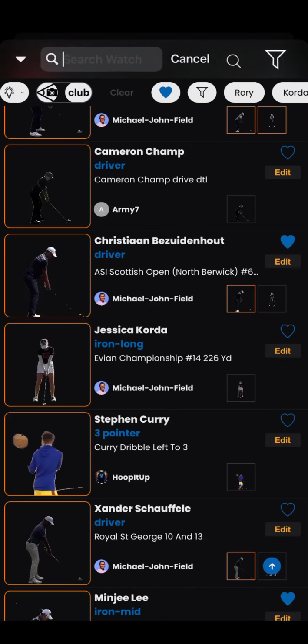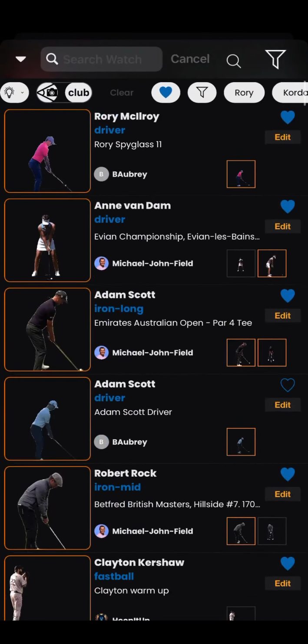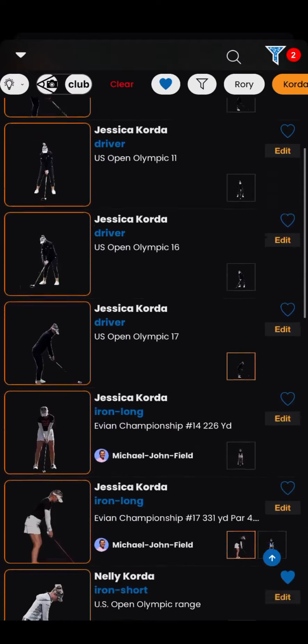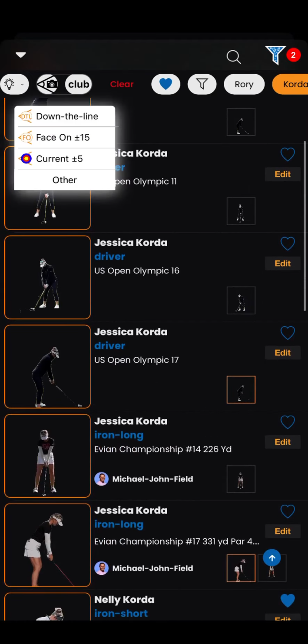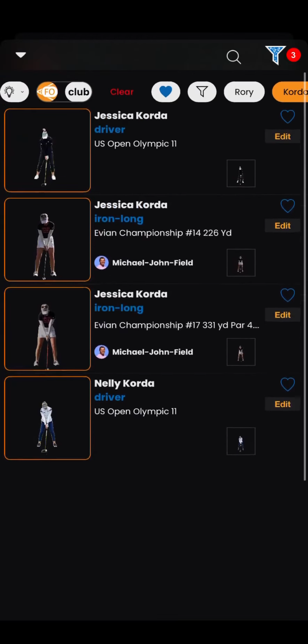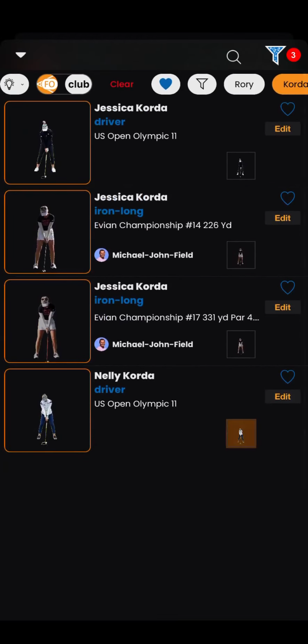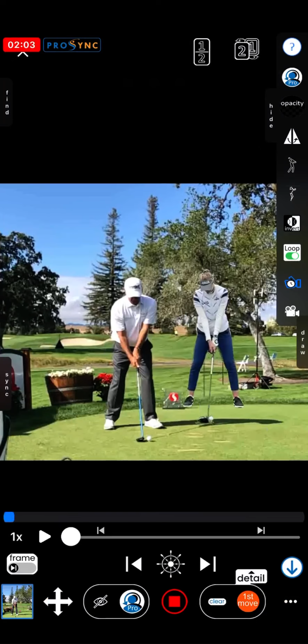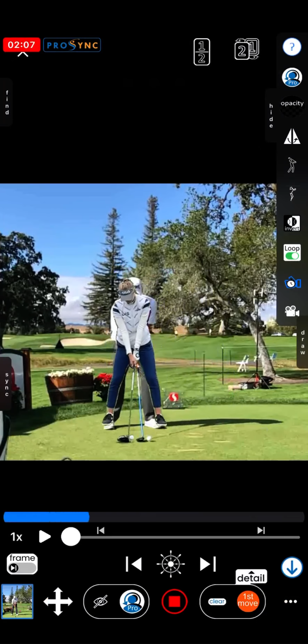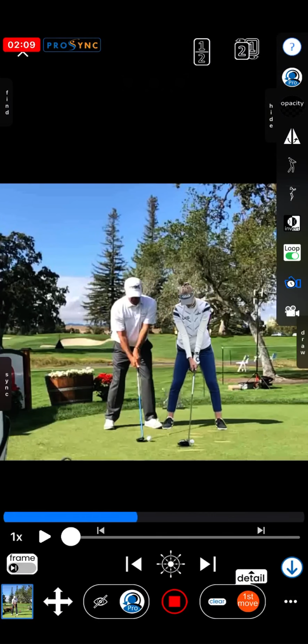So I'm going to go back into the select overlays. We do have a shortcut here that's Korda, and let's go to face on, and we have a good one from Nelly right there. That's a driver, and that angle doesn't match exactly, but I think that's probably close enough.